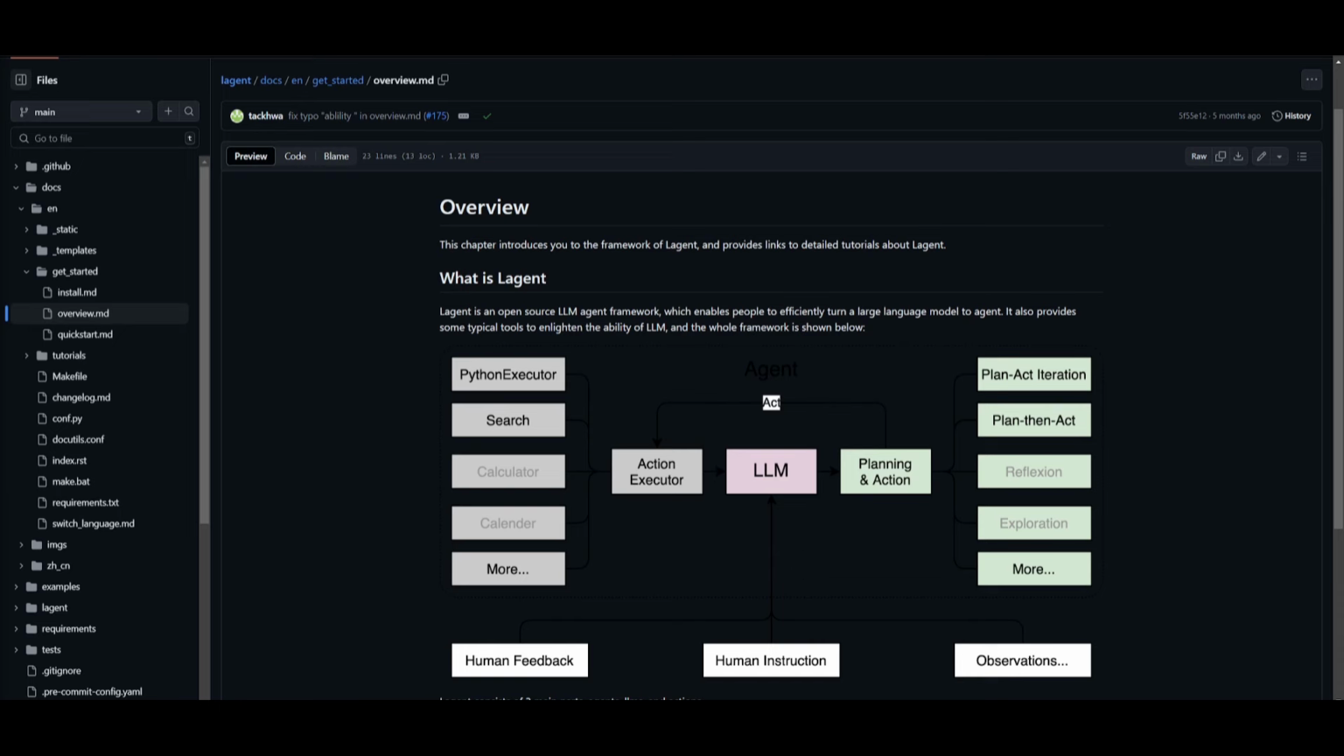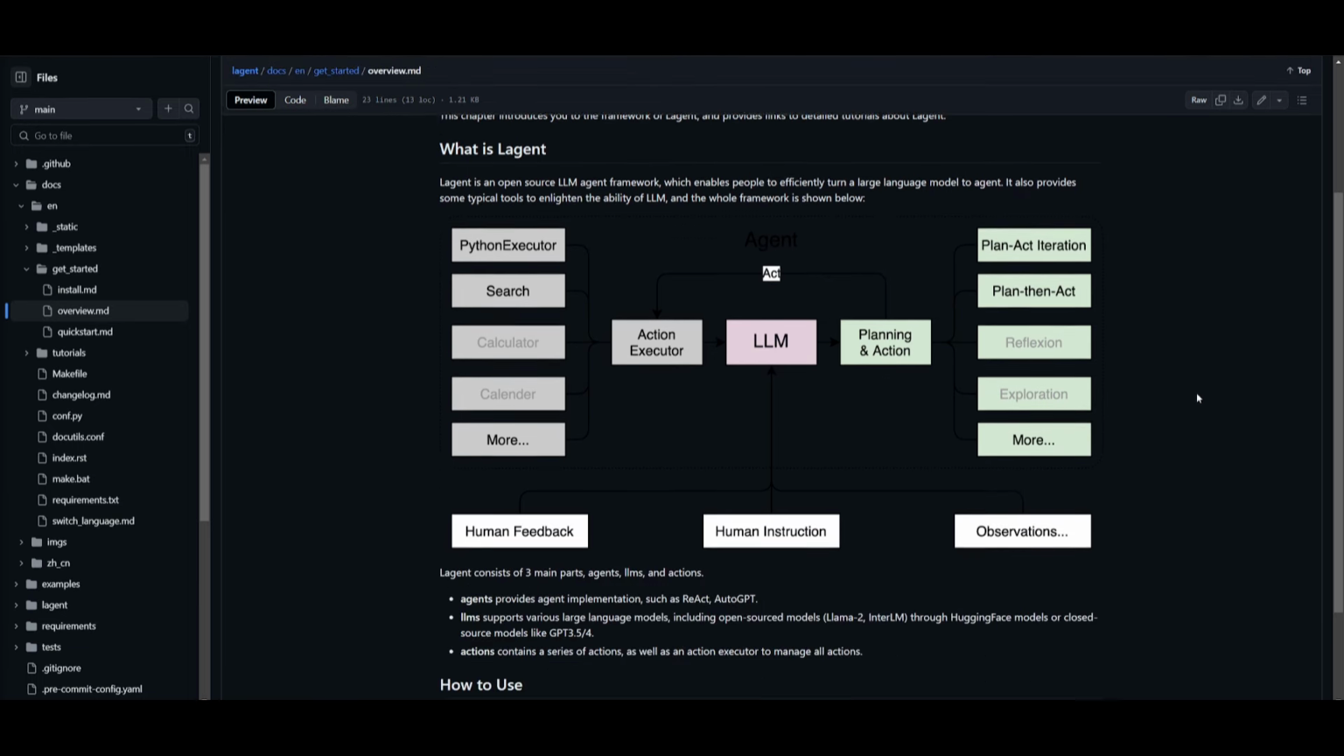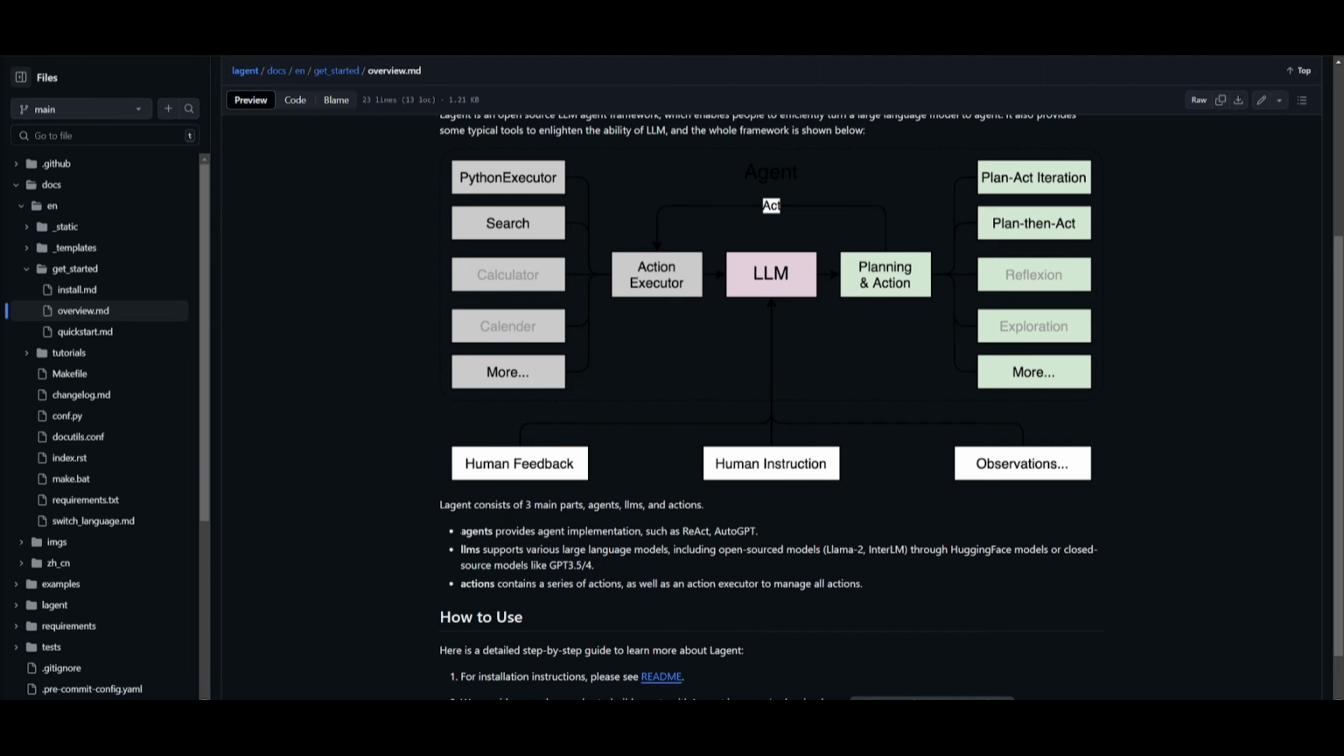You have one that can act for a plan. You have one that is going to basically research, as well as have it so that it can plan to have an implementation of a certain type of approach. Now, this LAgent framework is basically going to consist of three main parts. You have the agents itself, you have the large language model, and the actions.